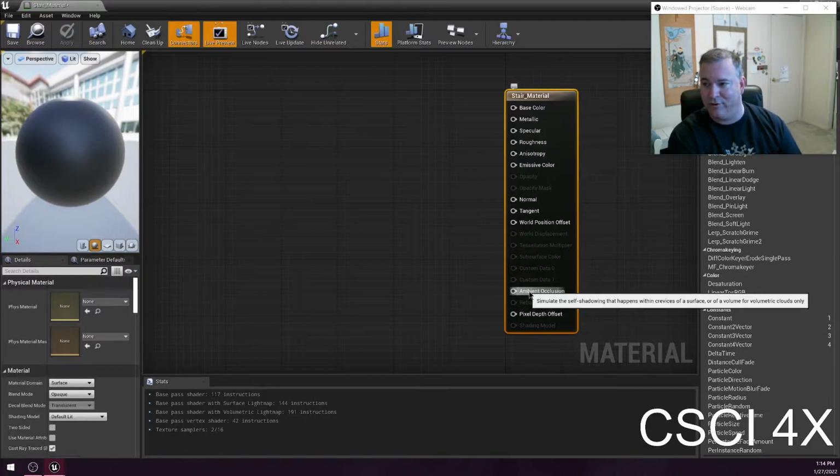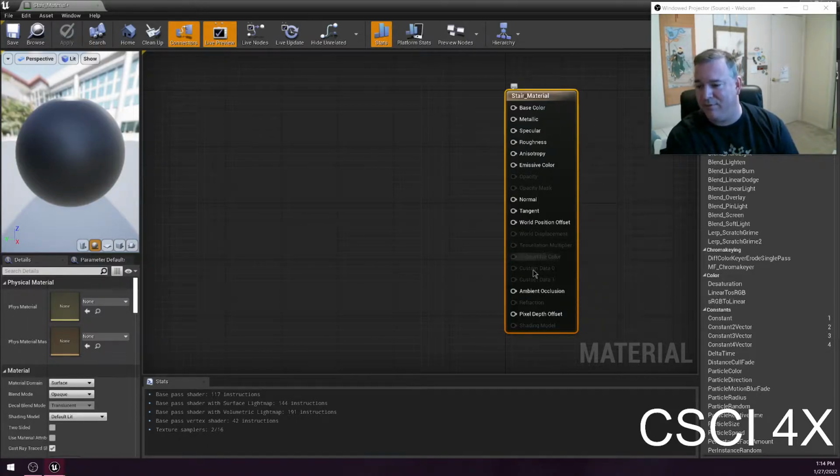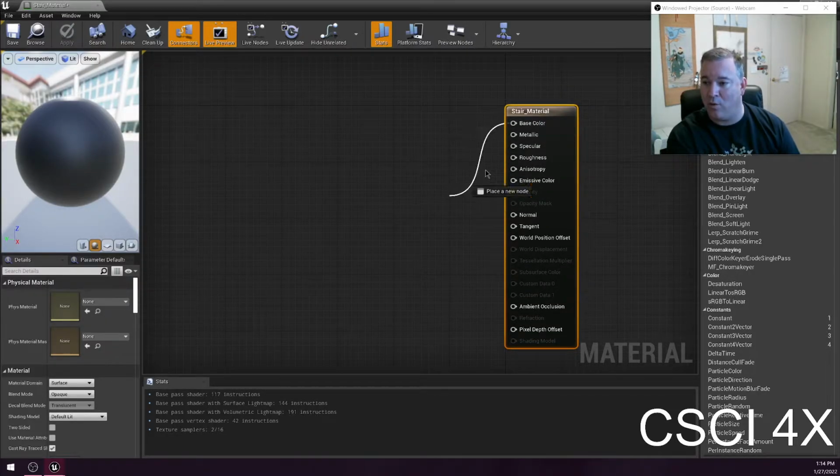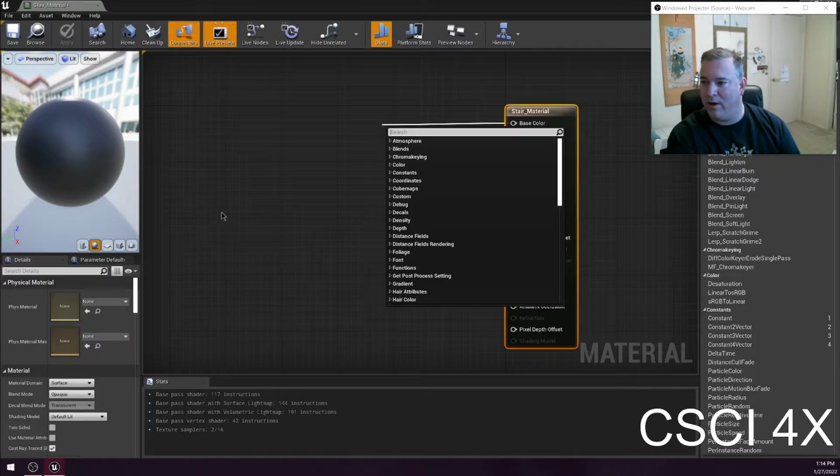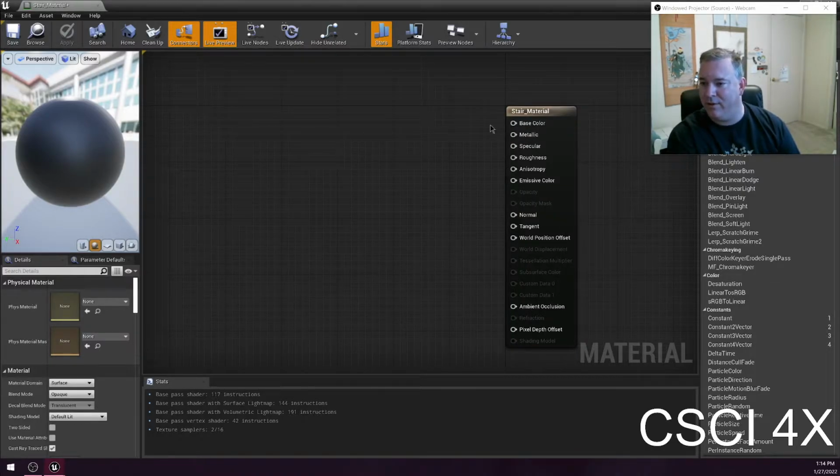We talked about ambient occlusion before. You can add an ambient occlusion map to it if you have that figured out. The ones up top here are the most important ones. And so these things, you set the base color by sort of dragging out of that pin, and you get like a wire. And so wherever that wire goes, you can put a node, and then that node will feed the color into the base color.